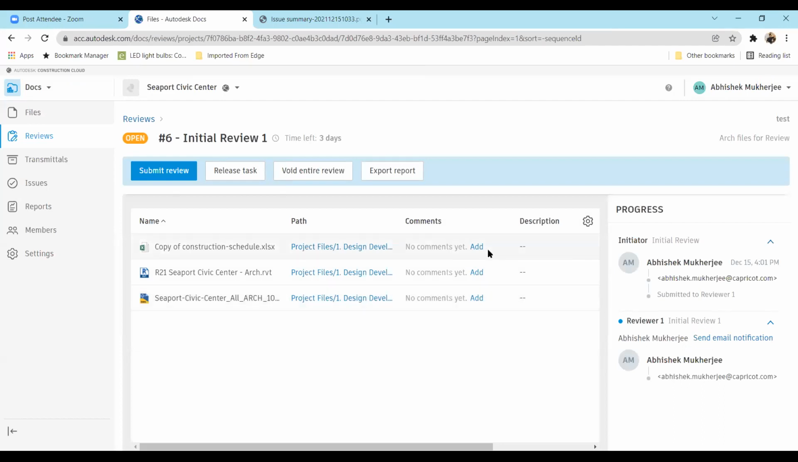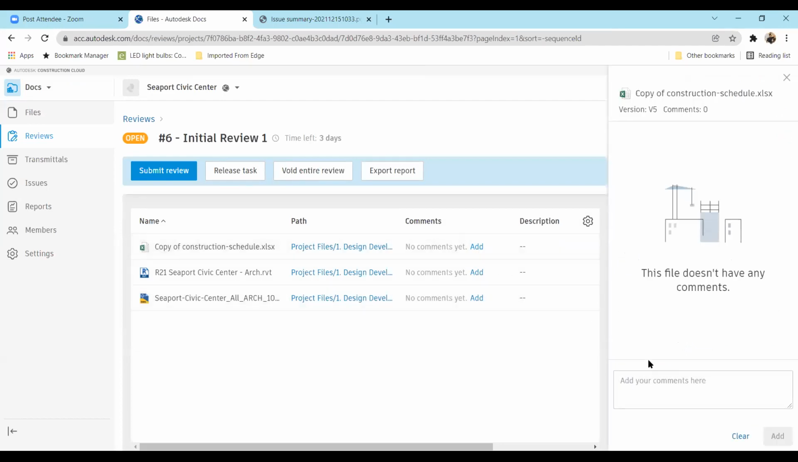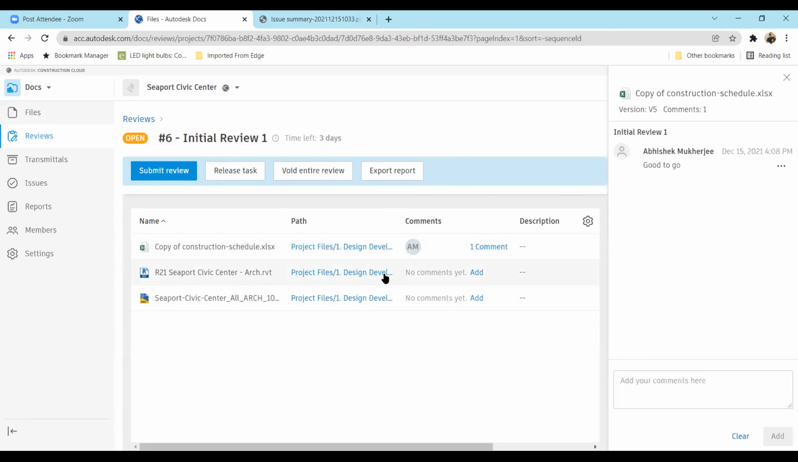And then after starting the review, I can add a few comments. I can just click on add and then add my comments. Let's say this Excel file is good to go. Let's say this Civic Center, I need to check first, so I can open this file.